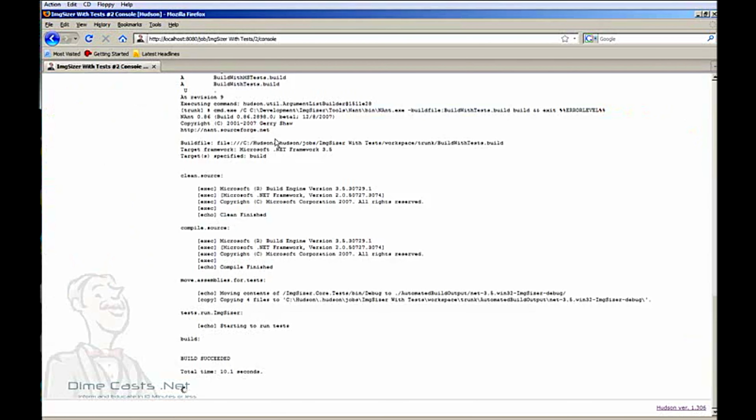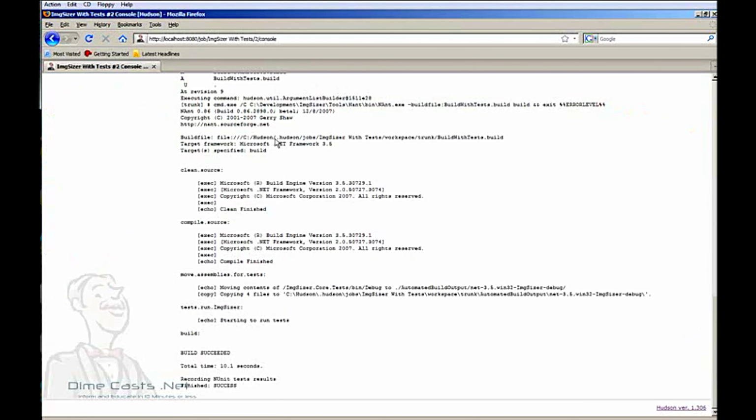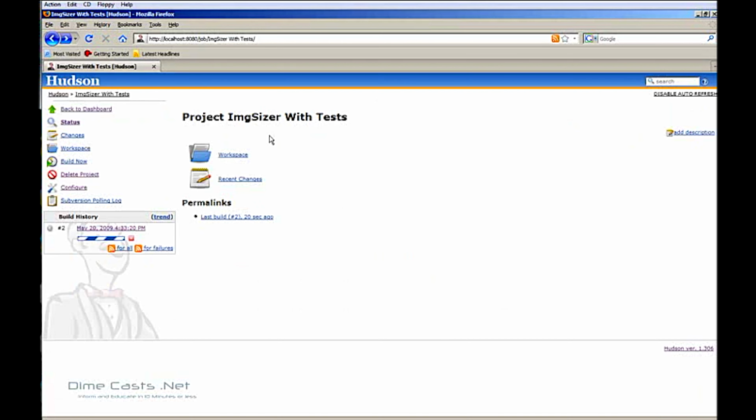And by looking at the console output, I can see that it did finish running our unit test. If I come back into here, you can see it ran with no failures. Now there's one thing to point out.